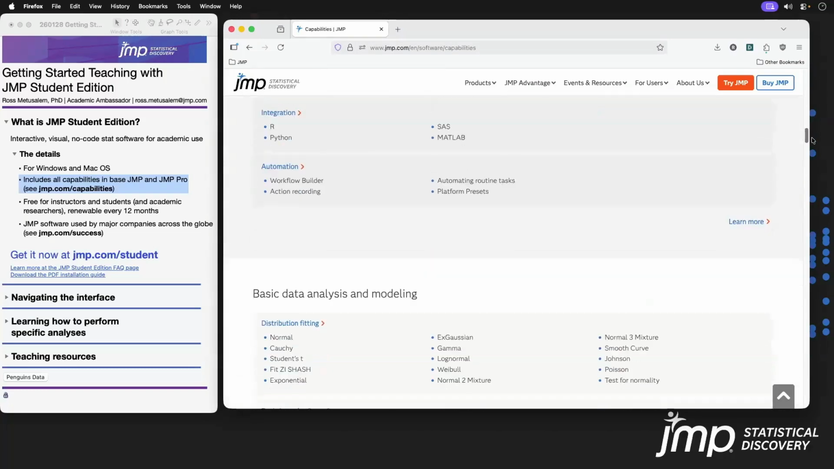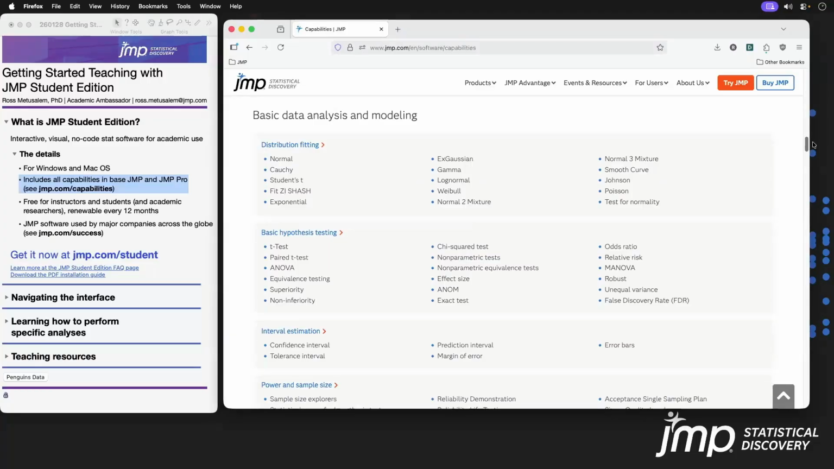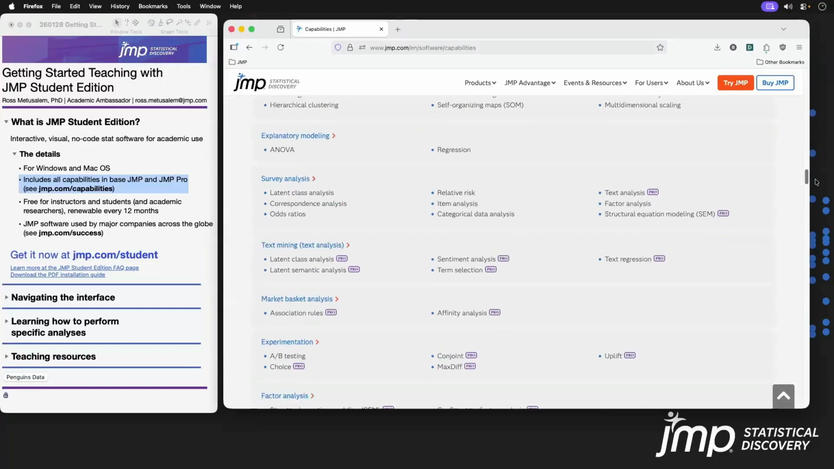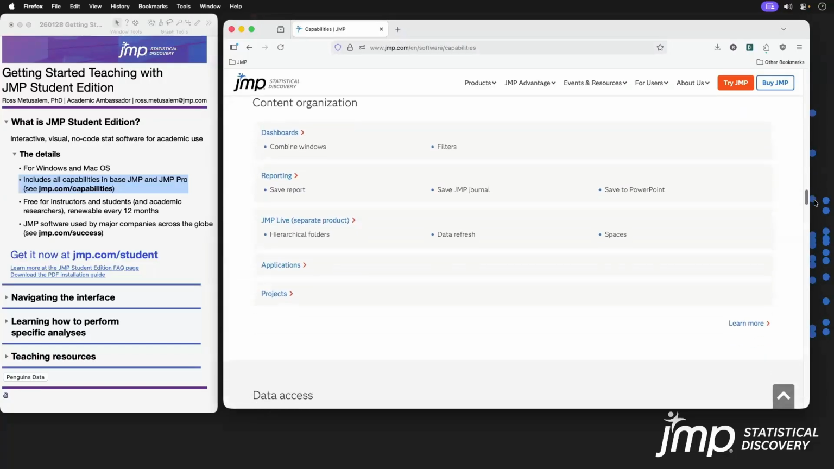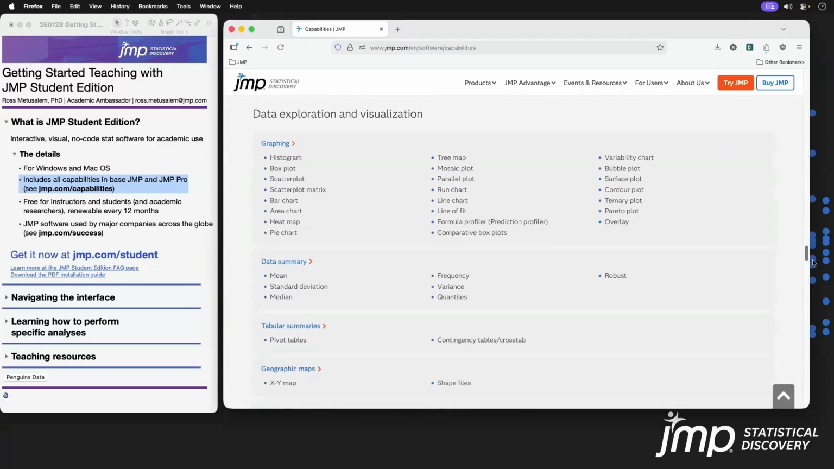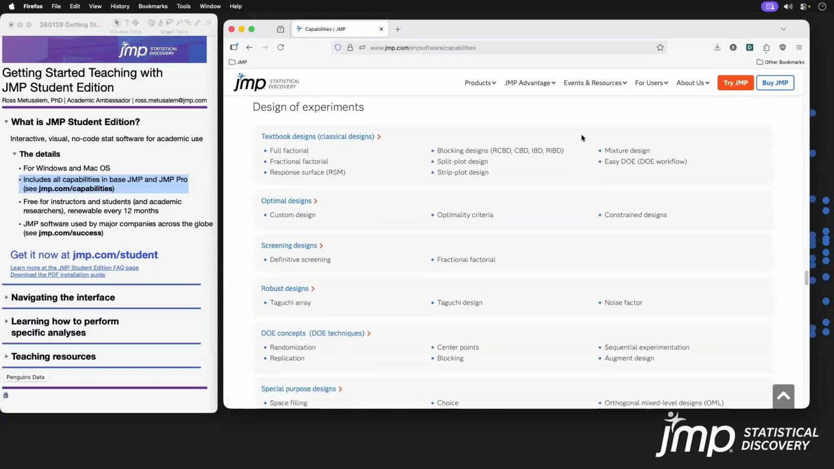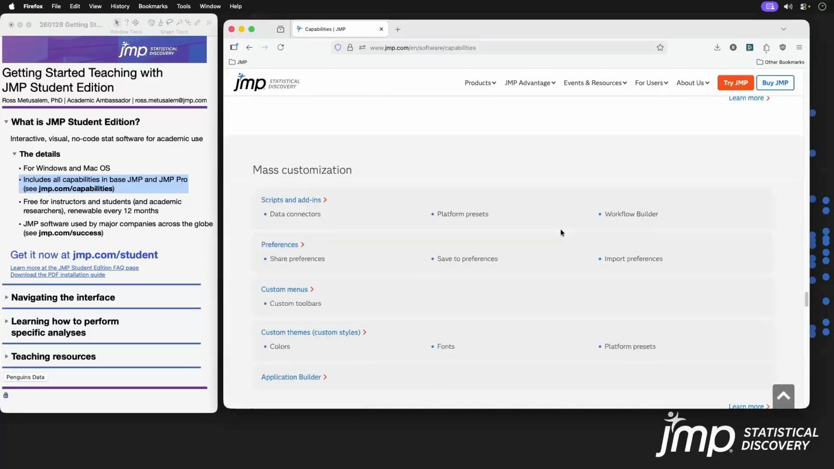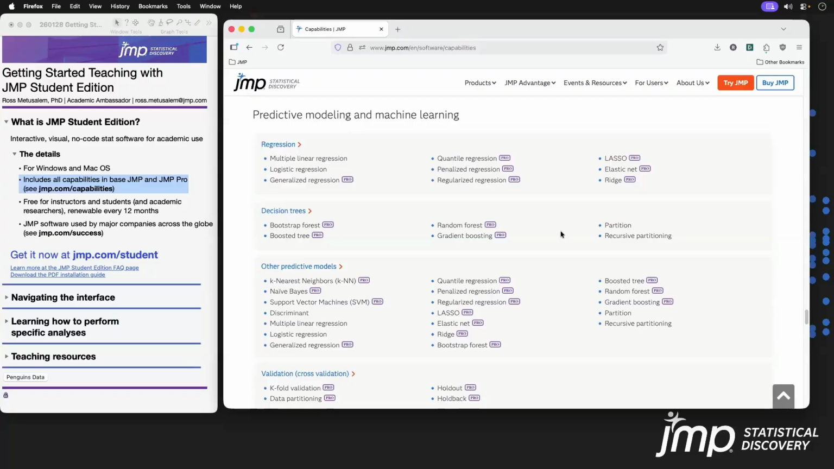As we go down, you'll find more basic data analysis and modeling, specialized things like consumer research. If we get down here, data exploration and visualization, I do want to point out as well a full suite of design of experiments tools. And as you scroll through this to learn more, you'll notice that a lot of these have a little icon that says Pro next to them, which means that in our commercial software, this technique would require JMP Pro.